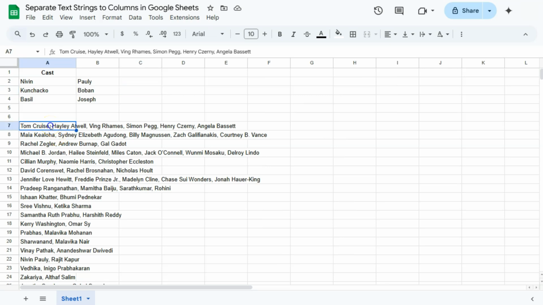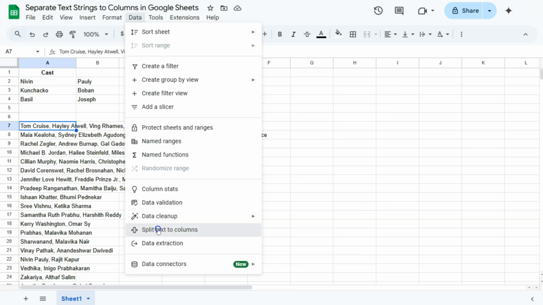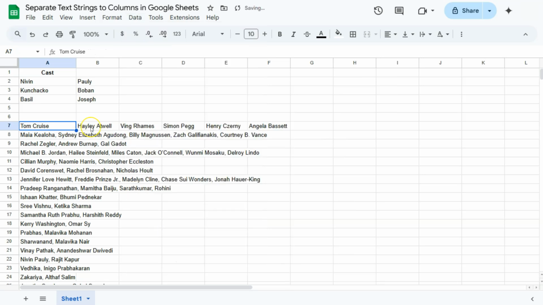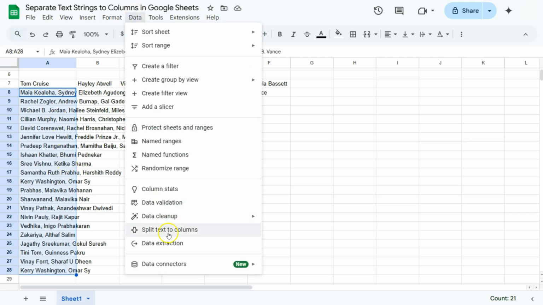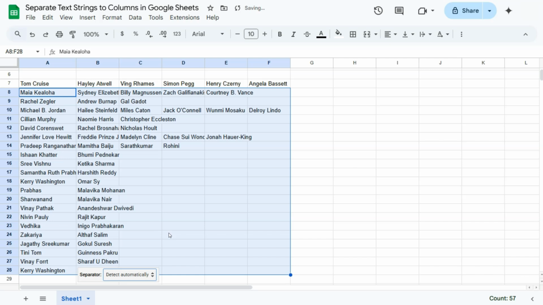What I'm going to do here is to select this cell where we have multiple names separated by spaces and commas. Select that cell, go to Data, select Split Text to Columns, and now it has automatically detected the separator, or the delimiter, as the comma. So we have separated all those names in these cells or columns right here. Let's do the same thing with the rest of our data. Select all of those, go back to Data and select Split Text to Columns. And there you have it.